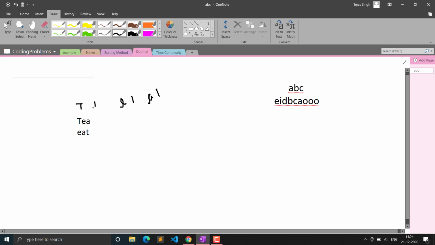This is the first word. In the second word, E occurs one time, A occurs one time, and T occurs one time, and you can compare these. T occurs one time in both, and E and A also. That means they are anagrams of each other. So they are two words which contain similar characters, the same number of times, but not in the same order.